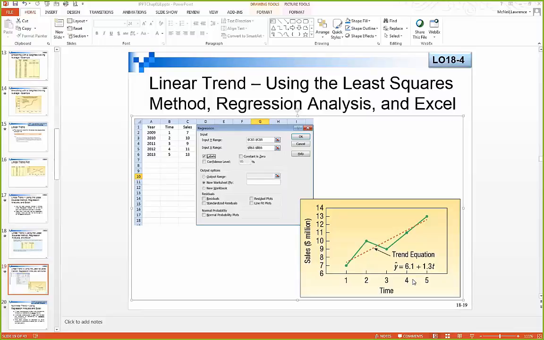Exactly. Changing y over changing x, right? And of course, as I always told you, x is what leads y. X determines y. So we start at the bottom. As x goes up by 1, in this case by 1 year, sales go up by $1.3 million. Okay, as years go up by 1, sales go up by whatever the beta is, 1.3.